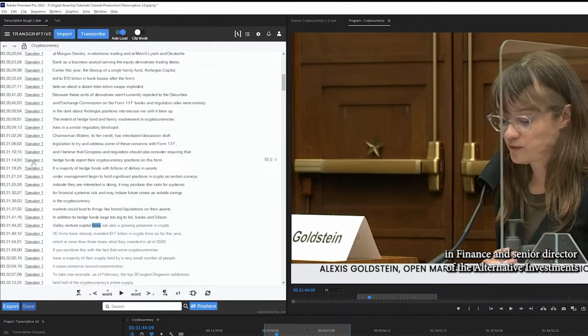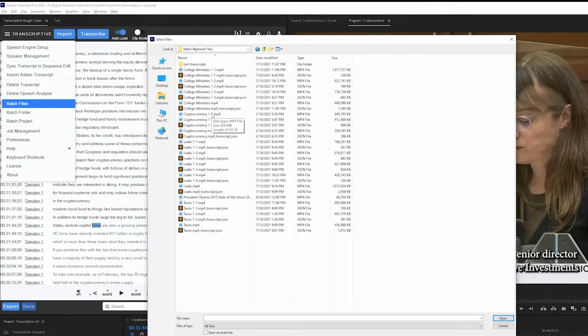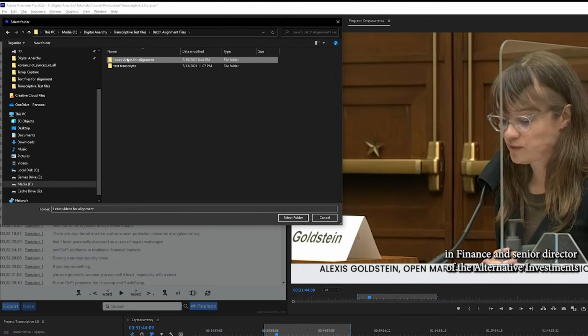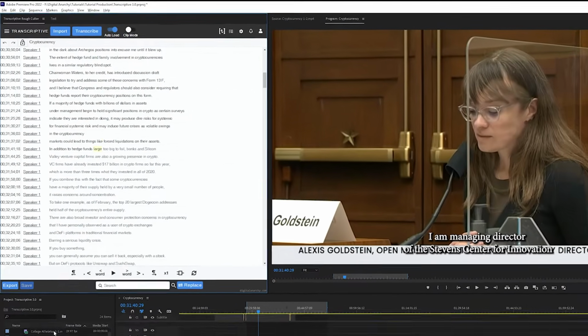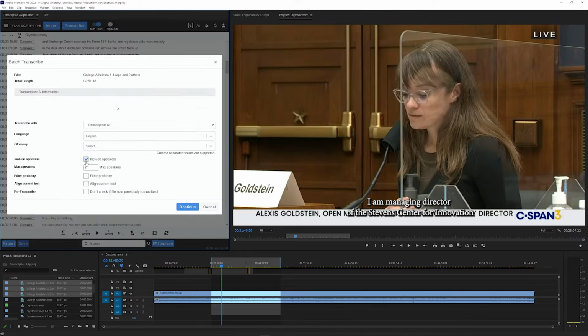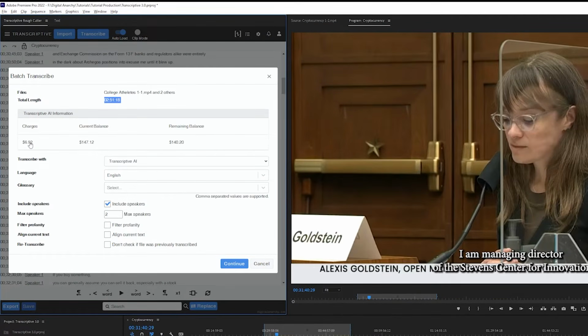If you have multiple files to transcribe or align, you can use batch transcribing from the Transcriptive menu. Batch Files opens a browser that lets you select which files you want to transcribe. Batch Folder has you select a folder and then transcribes all of the media files in that folder. And Batch Project transcribes everything you have selected in the Projects panel. Then you'll see the total length and total cost of everything, and if you click Continue, they'll all start processing.